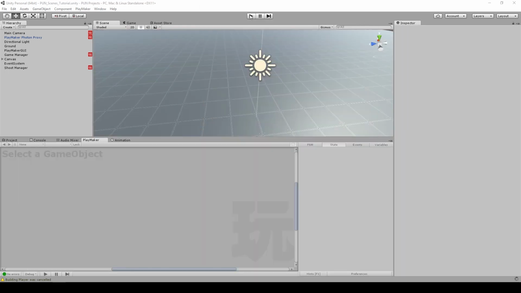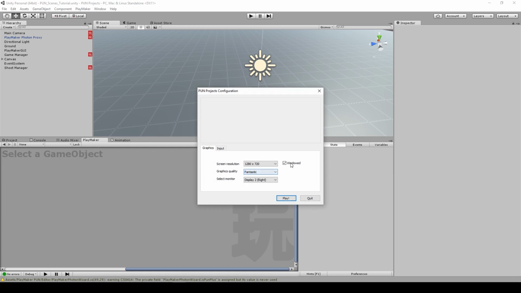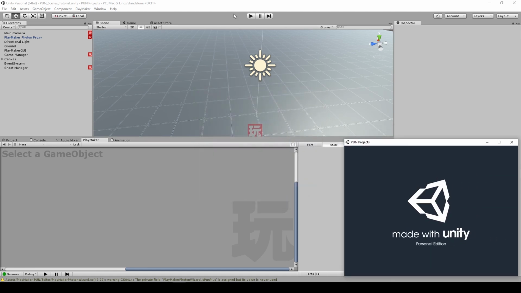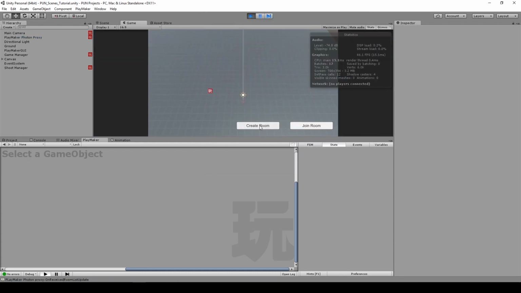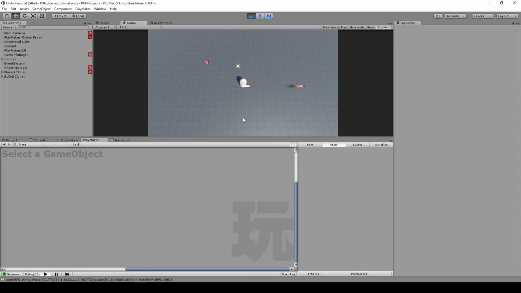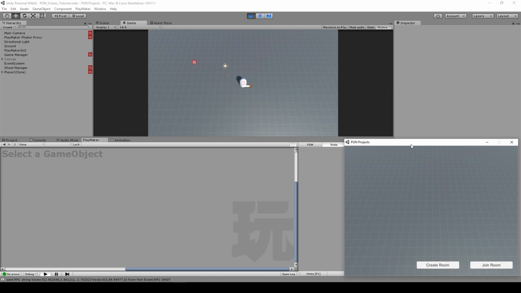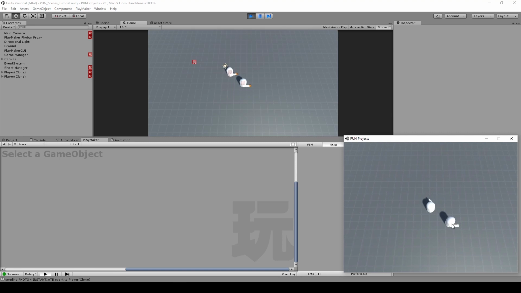Okay, now run the game on both sides. I'm going to run the standalone one, and change the resolution to a smaller resolution, and click play, and move this here, and play the one in our editor. I'm going to create a room, move the player away, and go back to our standalone one and click join room. As you can see here, I can shoot bullets from this player, from this client here, and the bullet also gets triggered on the other client here.